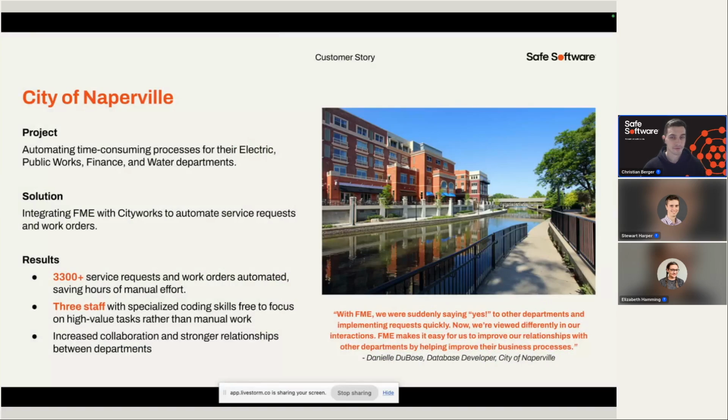Okay, and then we'll wrap up before passing it off to Stuart with just one more customer case for this. So this is exactly what the city of Naperville is doing with automating their time-consuming processes for their electrical public works, as well as finance and water departments. They have a live customer example for this, so you can actually go to their website and see kind of how this works in action. Their website, I believe, allows you to submit, I think it is for tree inspections. That's what one of their public examples is for.